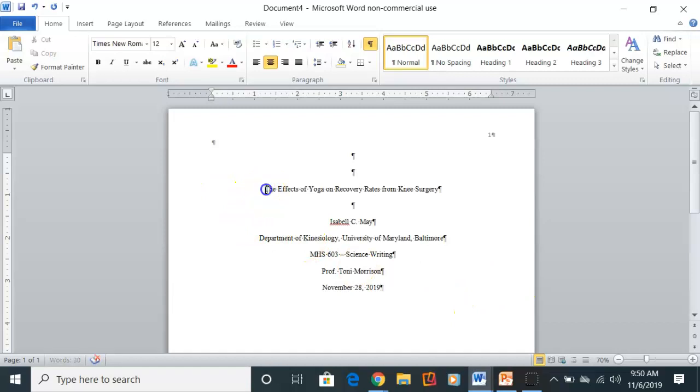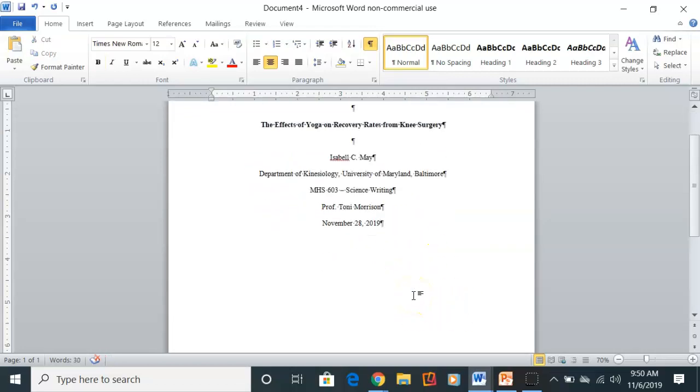So I need to then highlight my title and bold it. Okay, that's one of the formatting requirements. And I want you to notice that I have capitalized all major nouns in the title, which is a standard for APA. So now you have a couple of options to get to the second page.